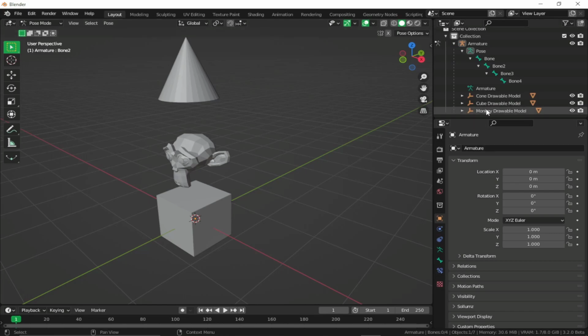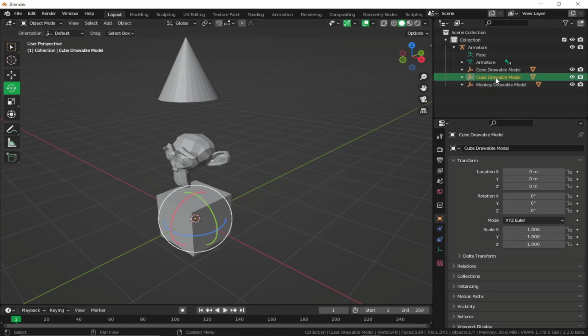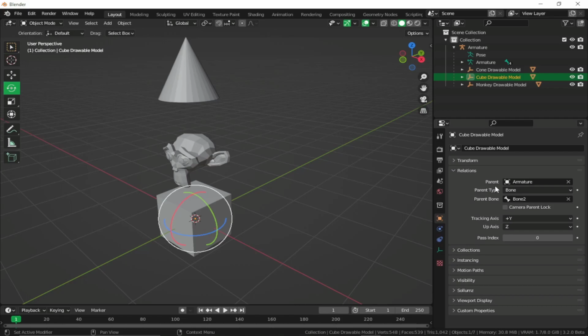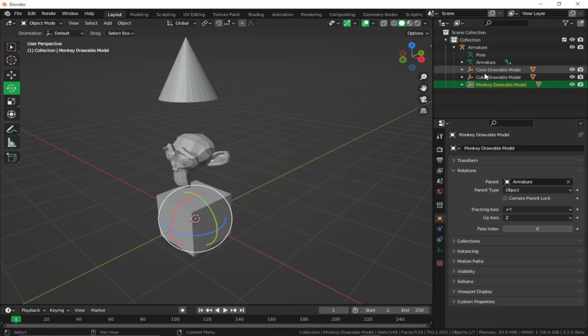If you have done it correctly, if we just go back to our object mode, select our cube drawable model, and under the object properties panel, if we go to relations, you will see that the parent type is set to bone and the parent bone is set to bone 2. Similarly, we can do the cone drawable model and monkey drawable model.